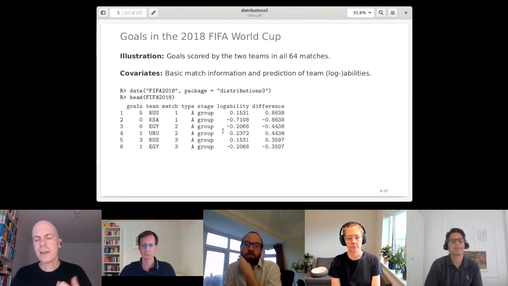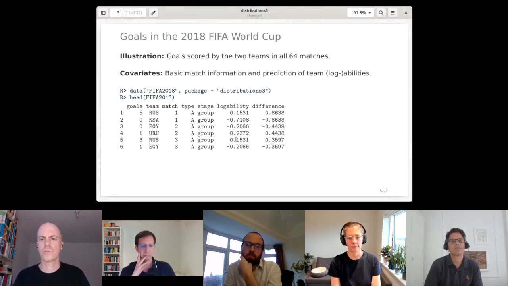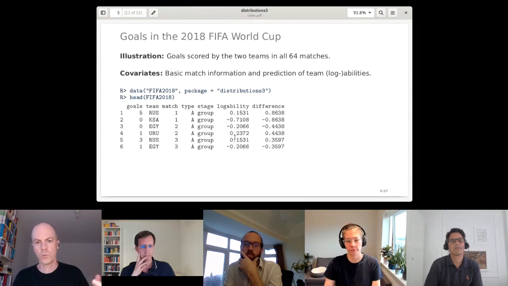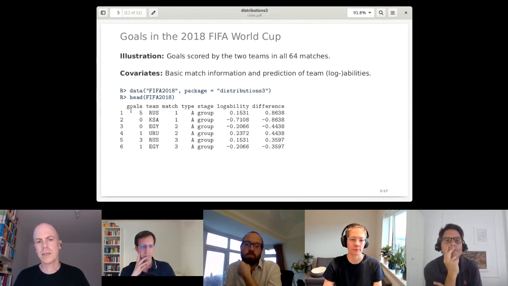So to add a little bit more meat to this, let's look at an example which we could use in the classroom. And I'm analyzing here goals scored by the 2 teams in every one of the 64 matches in the 2018 FIFA World Cup. So that's football or soccer. And we have this data frame in the package, and I will be first mostly interested in this goals variable only. And for every match, we have 2 goals.